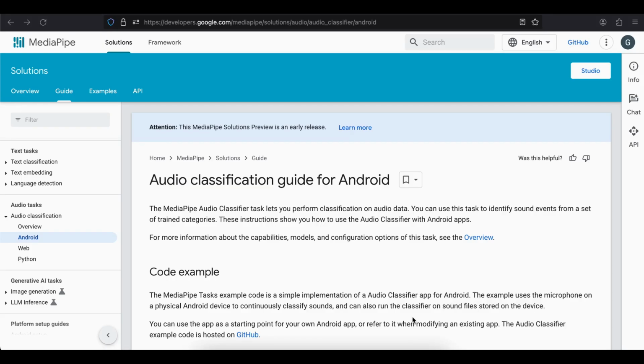Everyone, welcome back to the next video. In today's video I will show you how to do audio classification using MediaPipe inside a Flutter project.